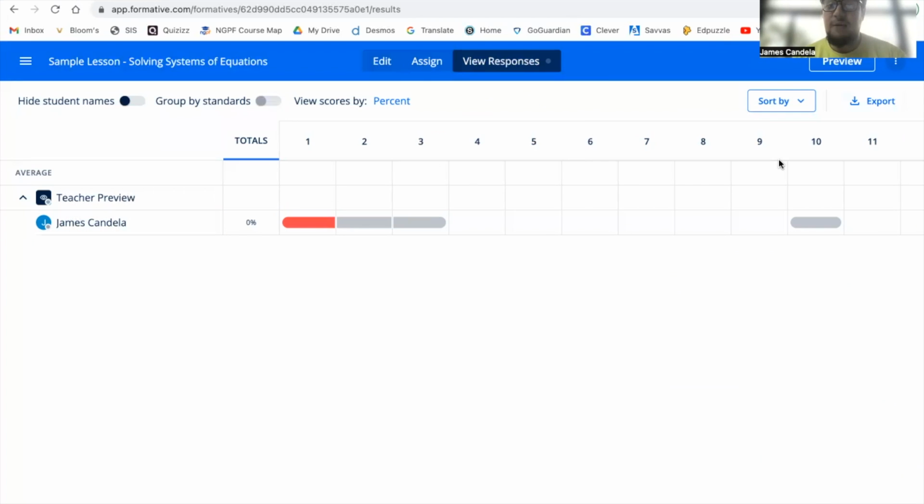All right, so for those three reasons, I would say Formative is a great platform and is a big reason as to why I used it in this sample lesson.